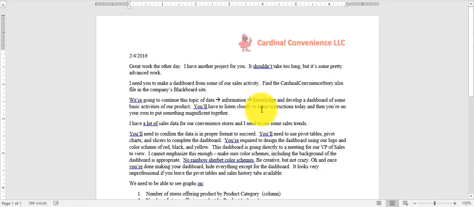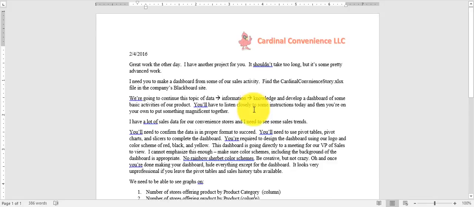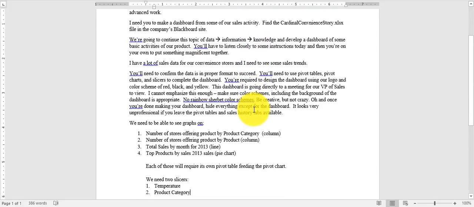Where we got all this data, we're going to organize it into information so that people, when they view it, can gain some knowledge. So we got some sales data. Okay? You're required to use a dashboard using the logo and then the color scheme of red, black, and yellow. What this means is I need to see all three colors in your dashboard. So red, black, and yellow.